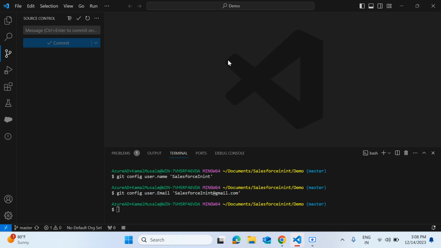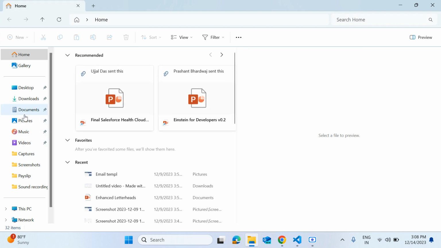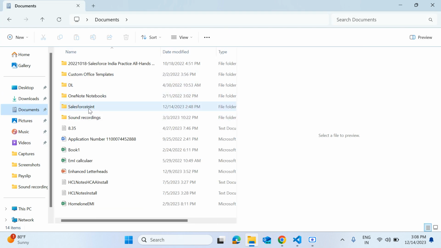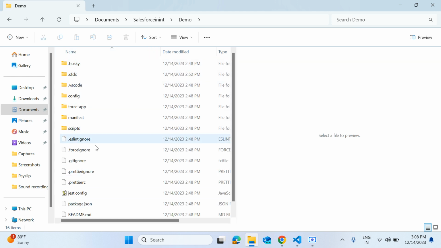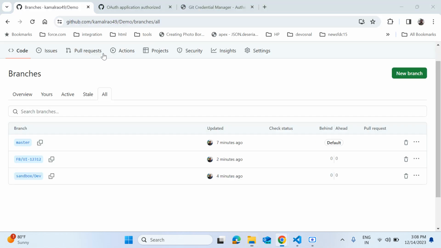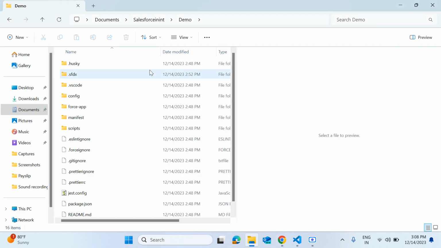The reason, as I said earlier, is that this is only your local. Local means whatever you have created here, the folder, right? Which folder is it? Salesforce init demo. This is called local. This entire folder has to sync with your repository. Repository means remote. This is called the remote, and this is called the local.